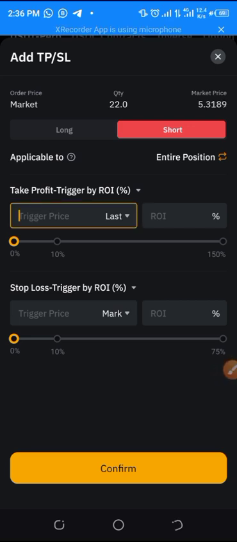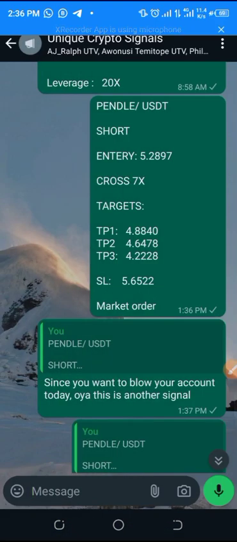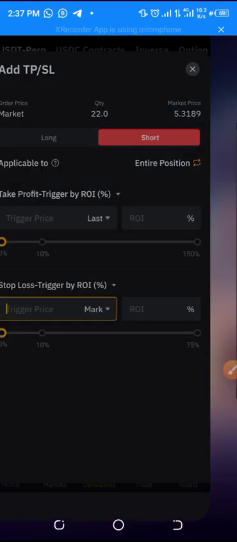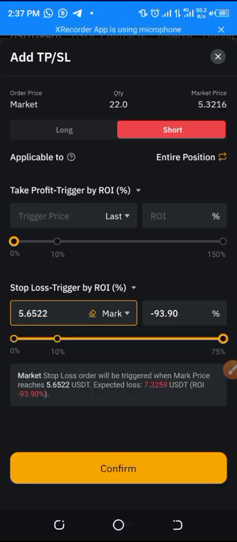What was the loss and stop loss? As you are setting the stop loss, it will be telling you how much you will lose in dollar. The stop loss is 5.6522. Then TP3 is 4.2228. 5.6522 as stop loss.